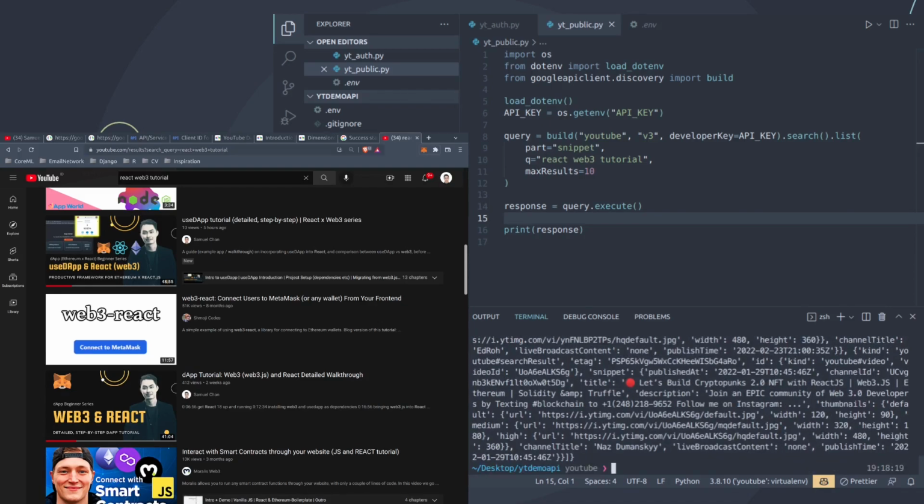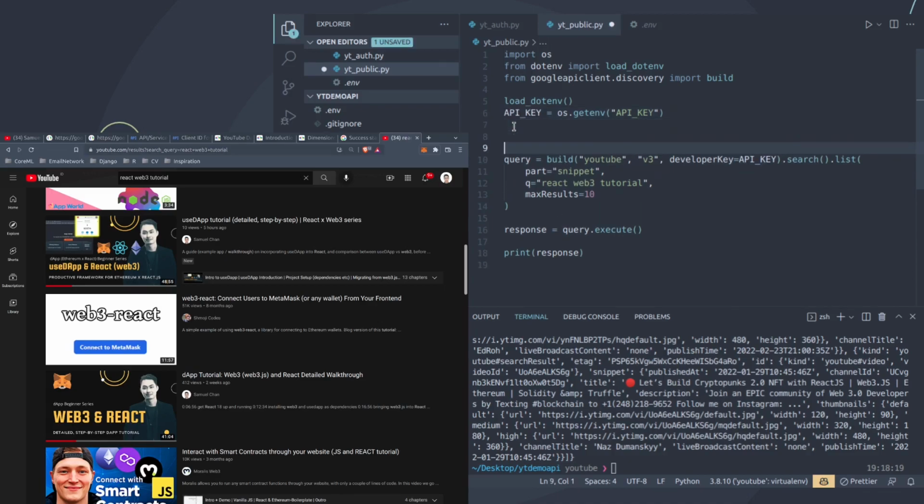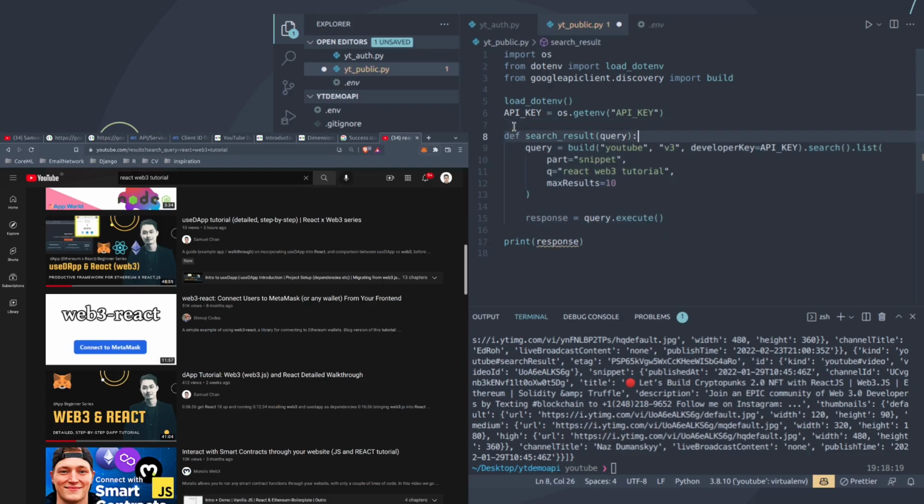So let's go ahead and try another one. We can keep the query and response. I think we could say, let's say, define search result, and we put a query term, and just have to tap all of this in there. And so then we just have to call the function. Query is gonna just be query.